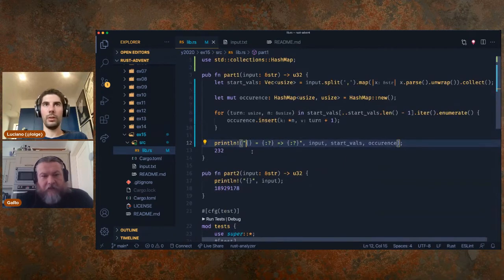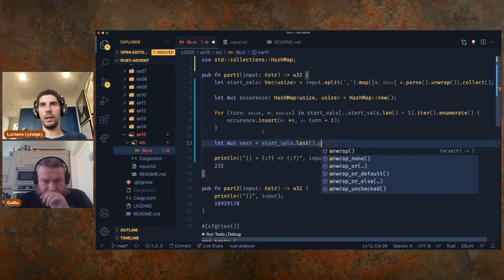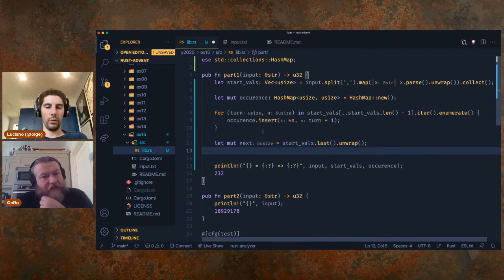Right, so now we need to start our simulation until turn 2020. Our first value is the last value of start vals. Do we call it next? Yes, let's call it next, because in a loop it's always going to be the next value. For now, it's the starting point, and this is going to be start vals.last.unwrap because we know it's not empty. Okay, and now we do the for loop. So we do for turn. This is a reference to a usize. Let's think about the references later.